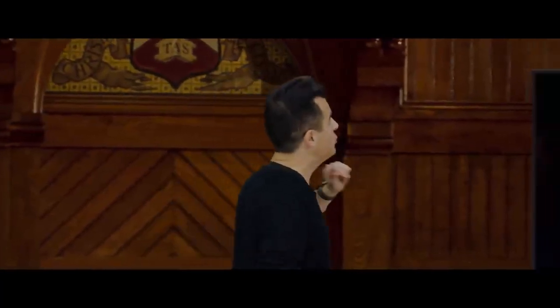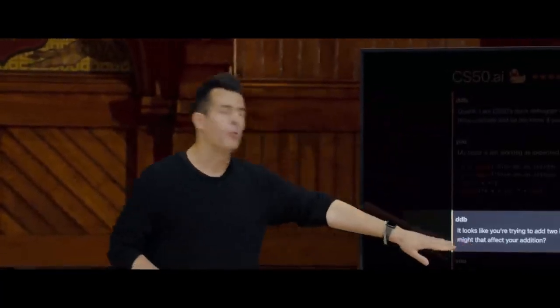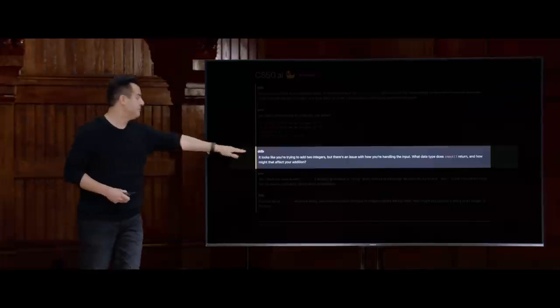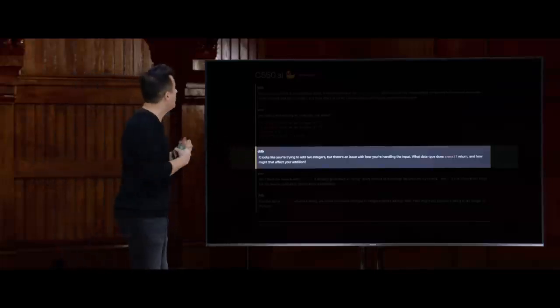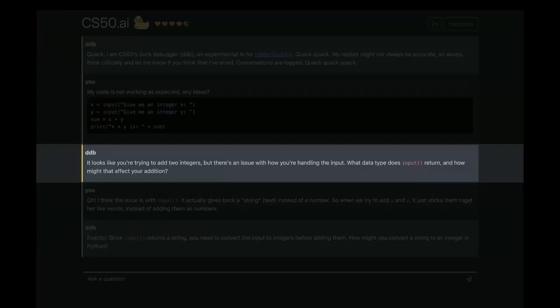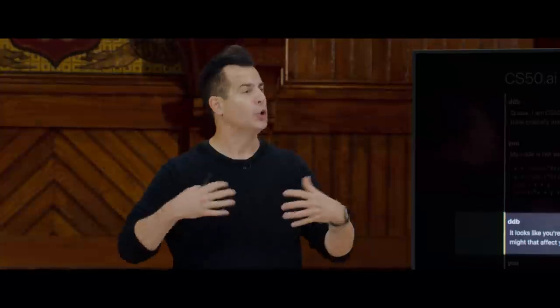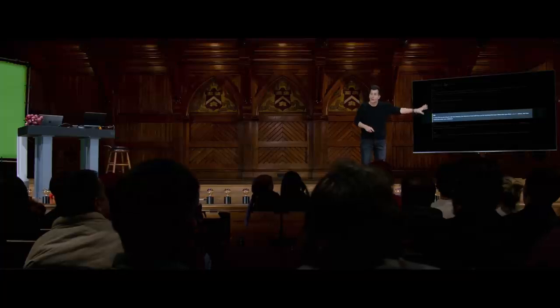And so the duck, upon seeing not only that question, but the student's code, actually, and with a wave of a hand, I'll stipulate today, the duck debugger, or DDB, doesn't just answer the question outright, but responds with something like this. It looks like you're trying to add two integers, but there's an issue with how you're handling the input. What data type does input return, and how might that affect your addition? So ideally behaving like a good teacher, a good tutor, and interactively having the conversation with the student. Not always perfect, but pretty darn good already out of the box.